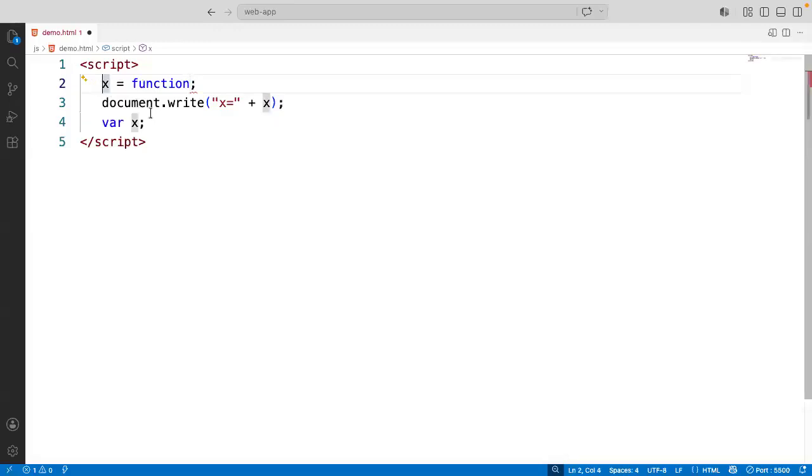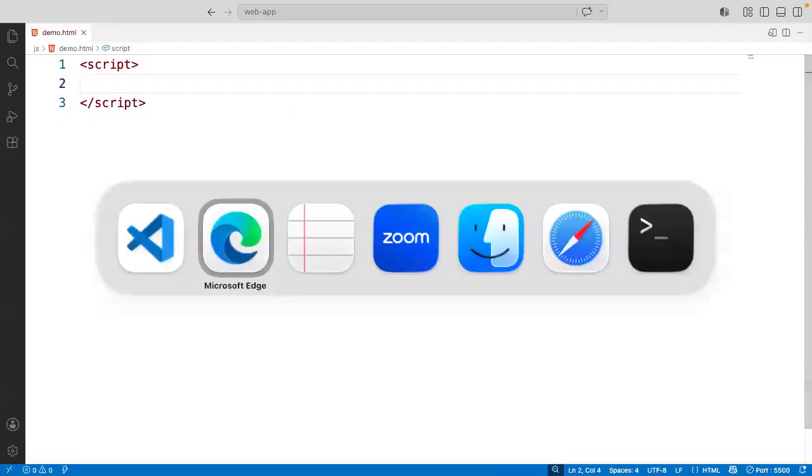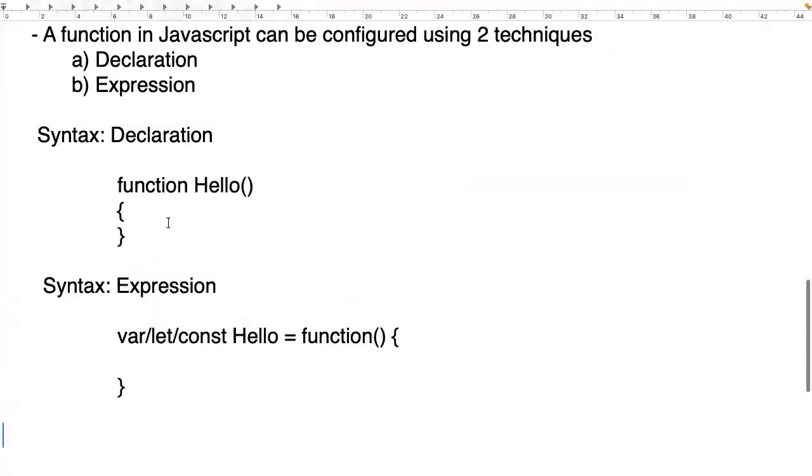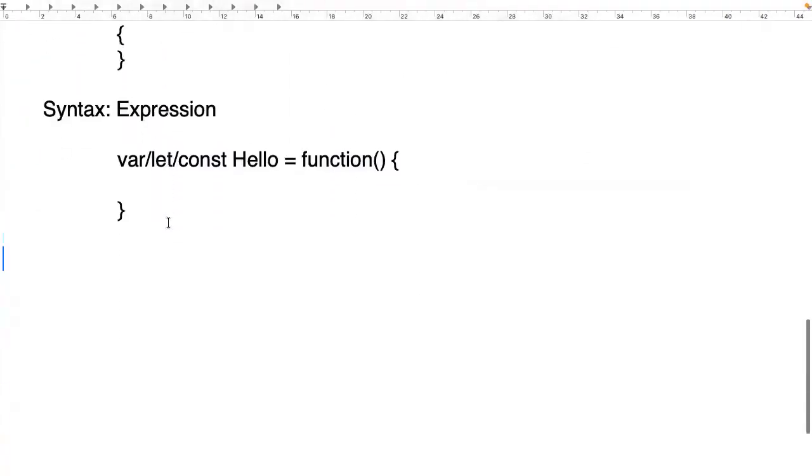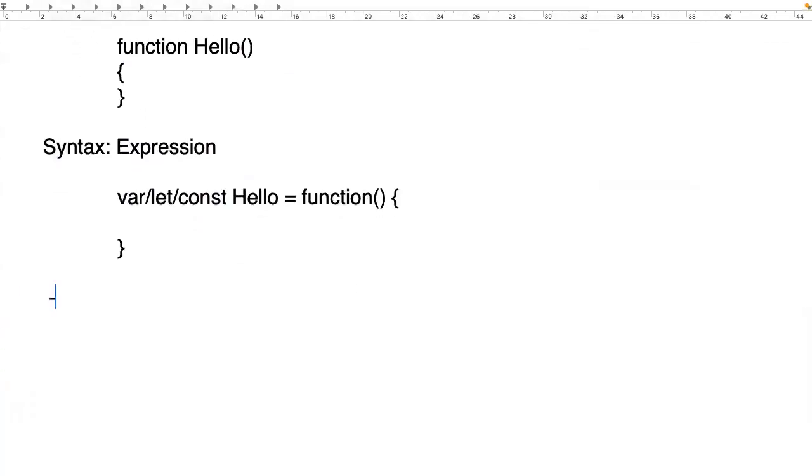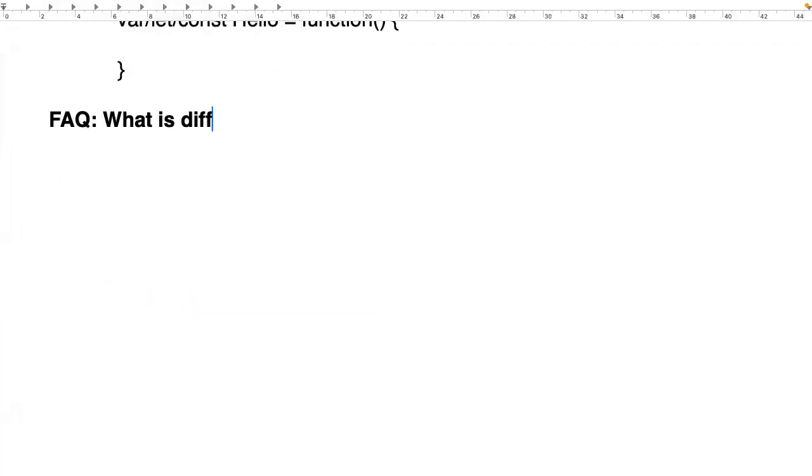So technically, if anyone asks what is the difference between declaration and expression, that is the key point you should know. I will give an FAQ here: what is the difference between function declaration and expression?